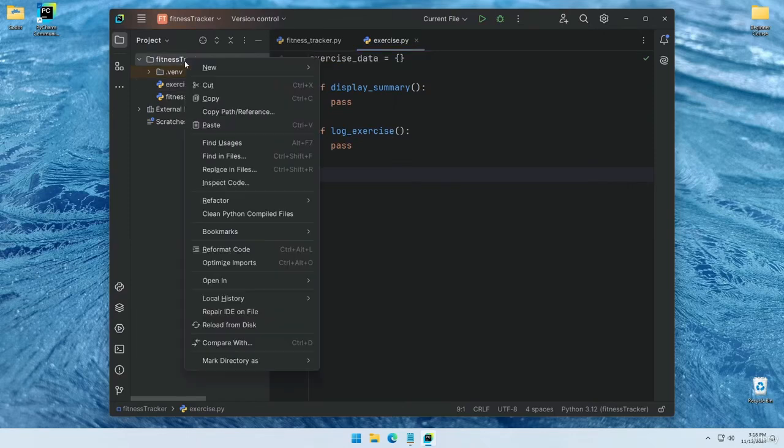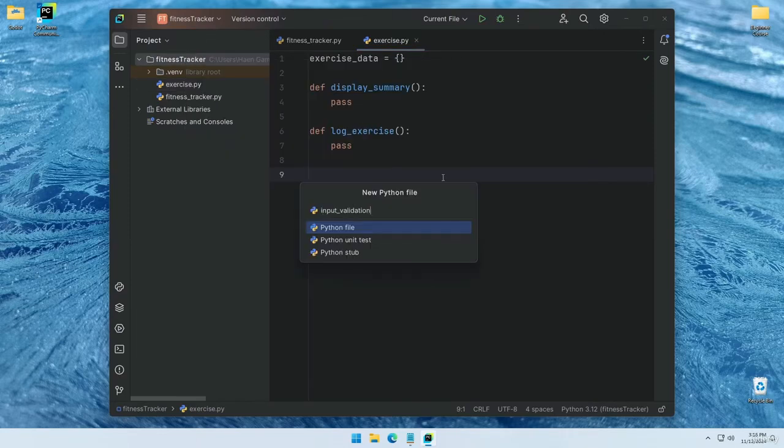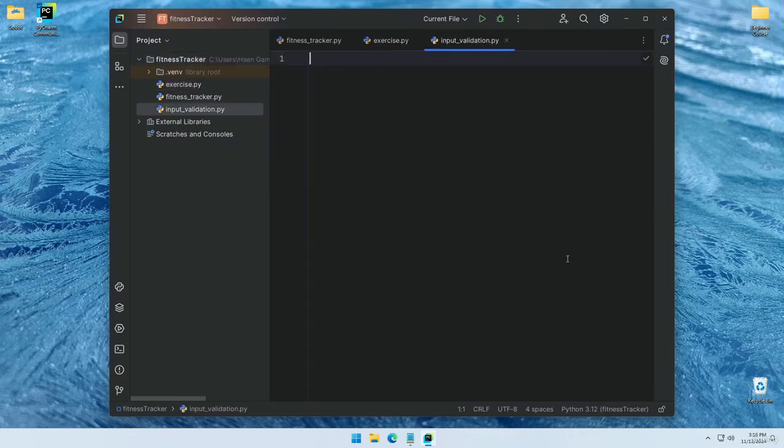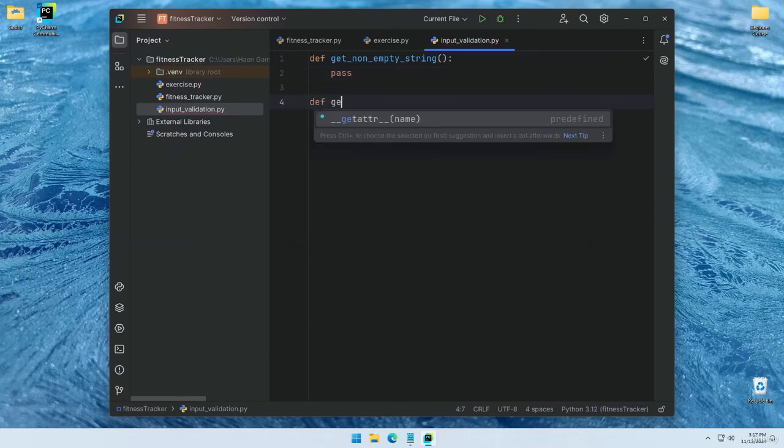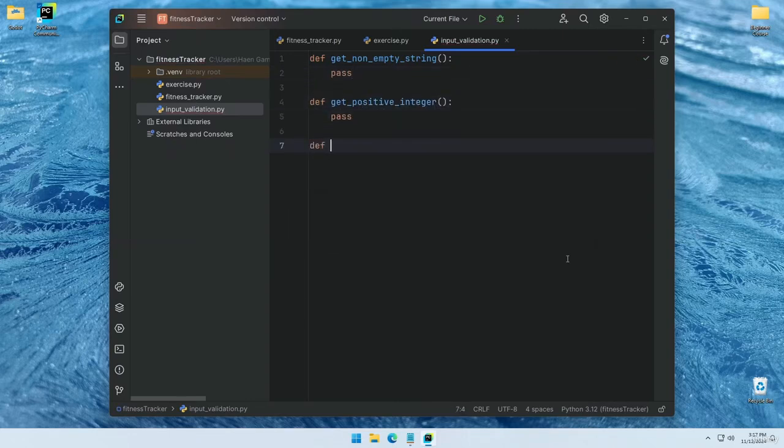Finally, we'll create one more file and name it Input Validation. In this file, we'll have three helper functions. First, a function to get a non-empty string from the user as input. Next, a function to get a positive integer. And finally, one to get a non-negative integer. We'll handle the errors inside these functions, which makes the process of taking user input more convenient.